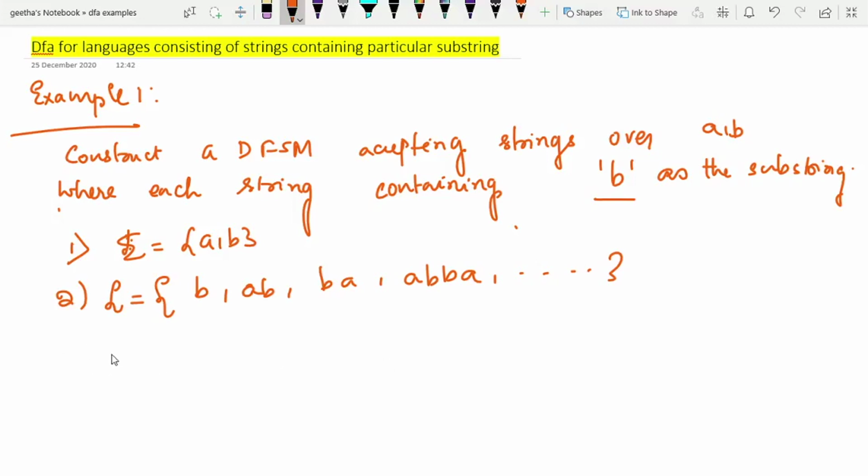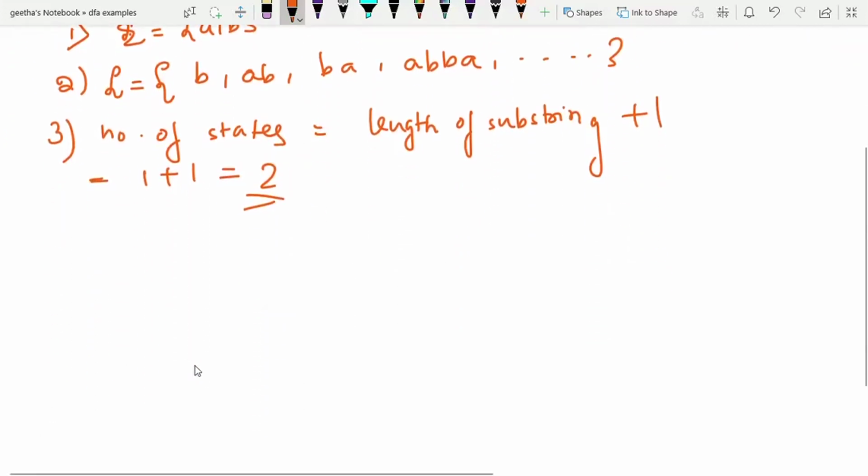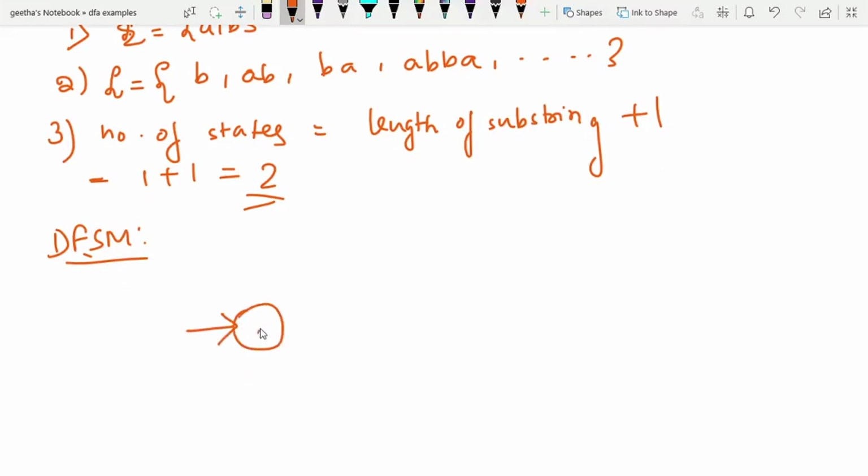Okay. So now, how do we find the number of states? The number of states for this kind of problem is the length of the substring plus one. For this problem it will be 1 plus 1, that is 2. Okay, so initially let's construct the DFSM now. For the substring B, to identify B, you need two states, Q0 and Q1.